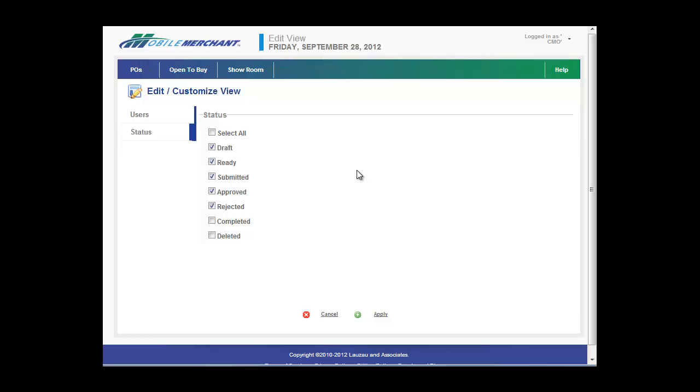The final status is Completed, which means that the PO has been transmitted to the host purchase order management system. In the next section, we will take a look at a PO in the draft status to show you what's involved in creating purchase orders in Mobile Merchant.